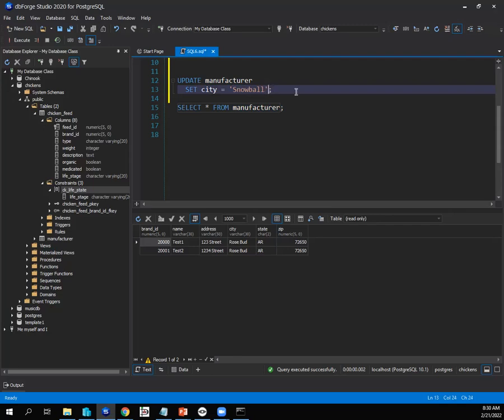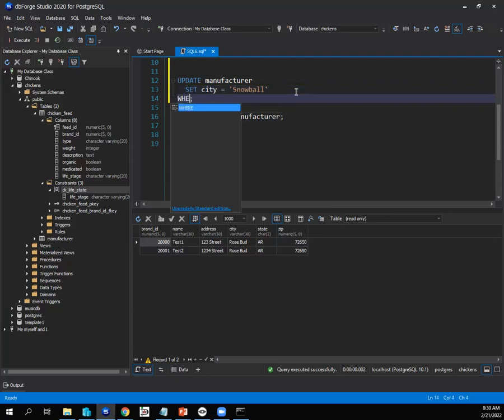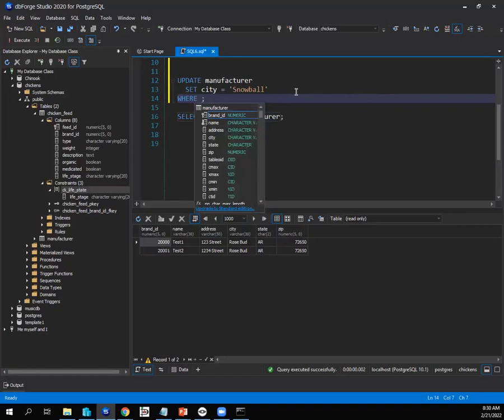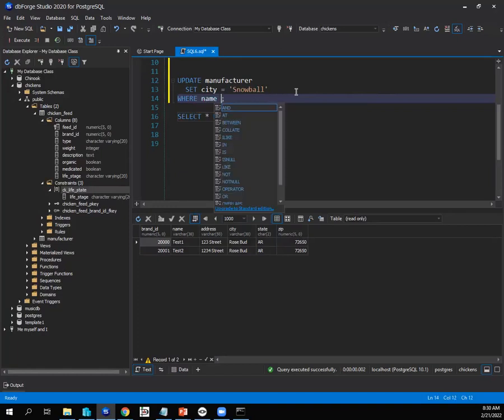So we mistakenly changed the city for the first row up here, test 1, to Rosebud. It was supposed to actually stay Snowball. We only wanted the second one to be Rosebud. You can add a where. So this where is going to limit for the names test 1.